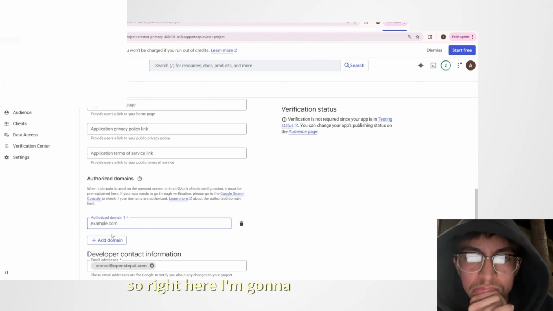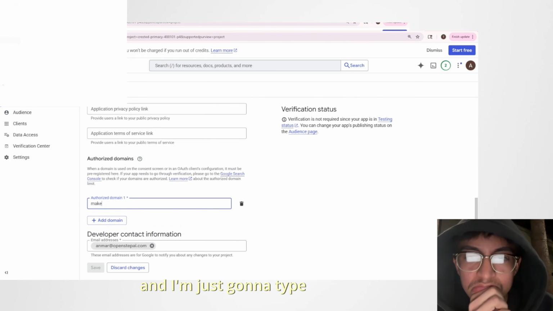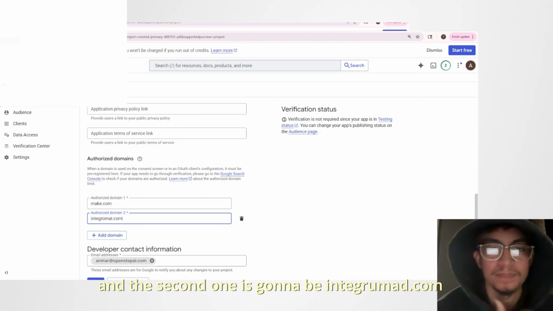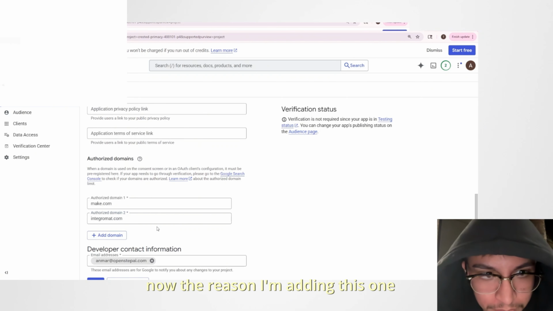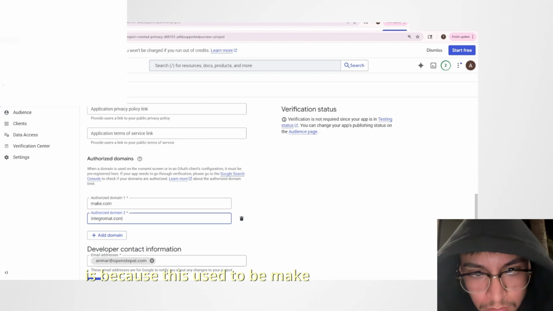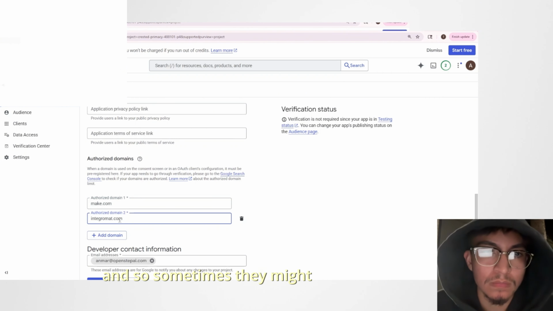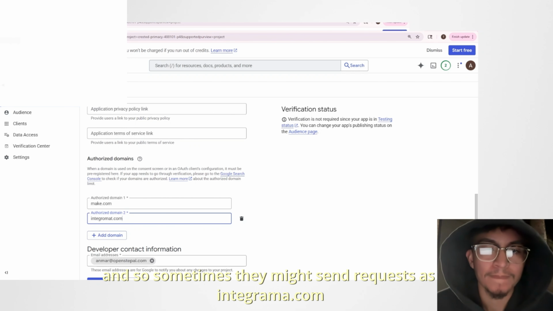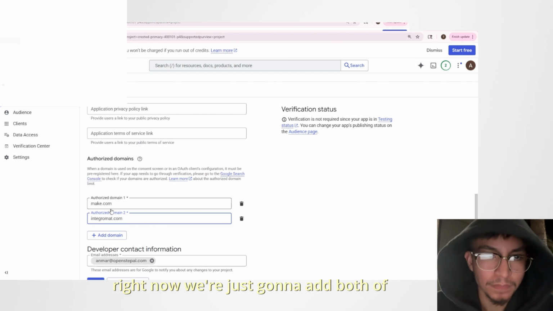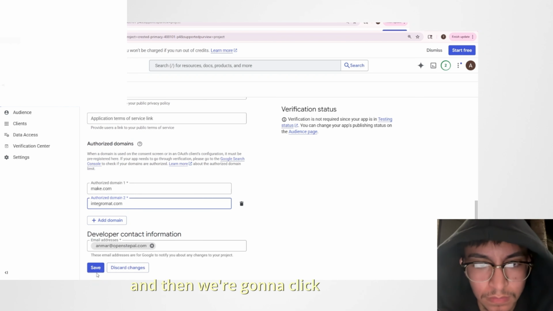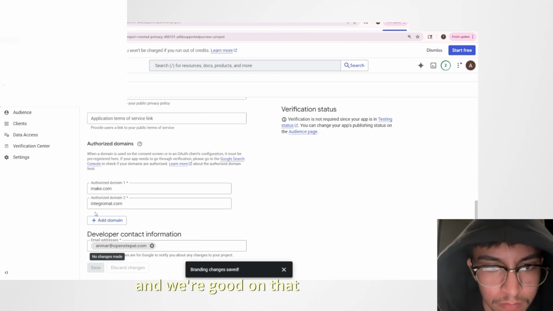So right here, I'm going to click add domain and I'm just going to type in make.com. On top of that, I'm going to add a second one, and the second one is going to be integromat.com. The reason I'm adding this one is because this used to be make.com's old name. Before they were make.com, they were called Integromat. And so sometimes they might send requests as integromat.com. Right now, we're just going to add both of them so we make sure that we're covered no matter which one gets used. Then we're going to click save and we're good on that tab.